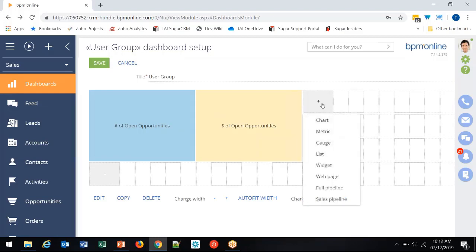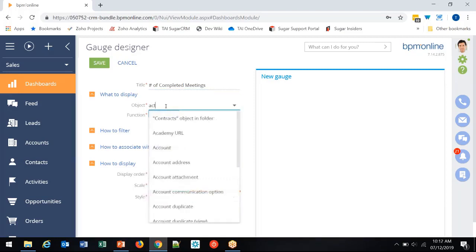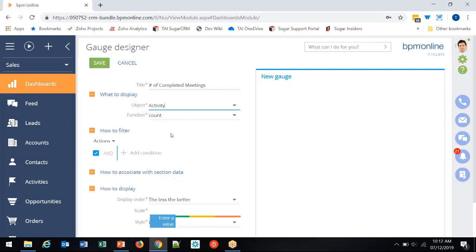Let's next add a gauge to our dashboard. A gauge, again, is going to allow us to track progress towards a goal. And we're going to use activities for this one. We're going to do a completed meetings goal. So we're going to have the number of completed meetings. Meetings are tracked in the activities section. So my object here is going to be activity. And I will do a count since I want to do the number of completed meetings that have happened.